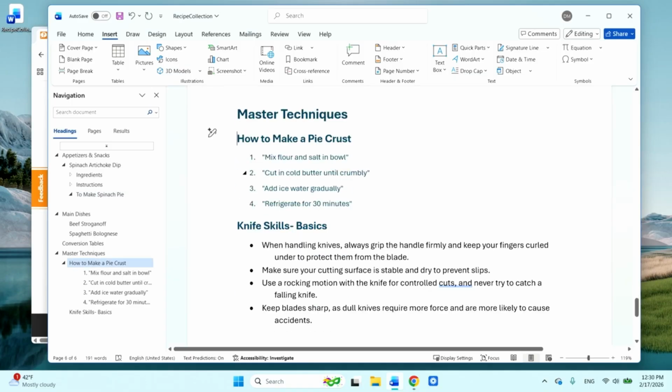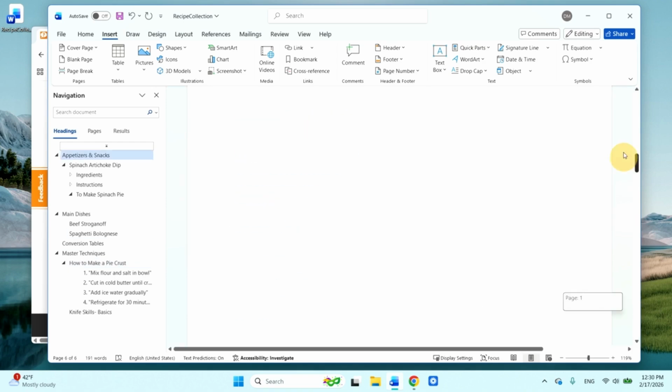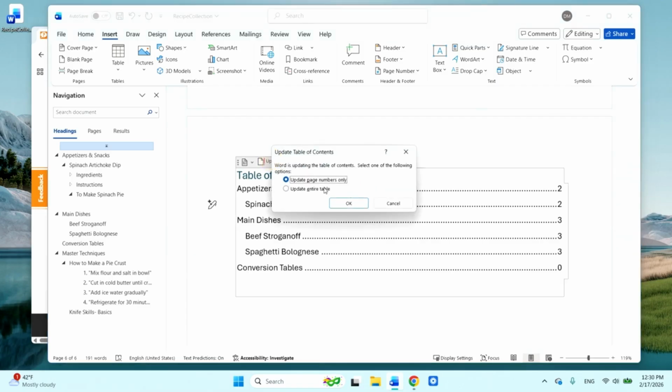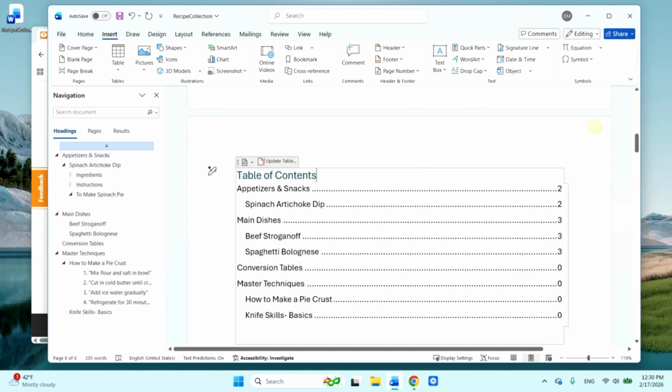I can actually press Control-click and head right to the pie crust recipe. And if I come up here and update my table of contents, there you go. We now have our master techniques section after the conversion tables with how to make a pie crust and basic knife skills. All right. Next, we're going to look at some content and advanced features.